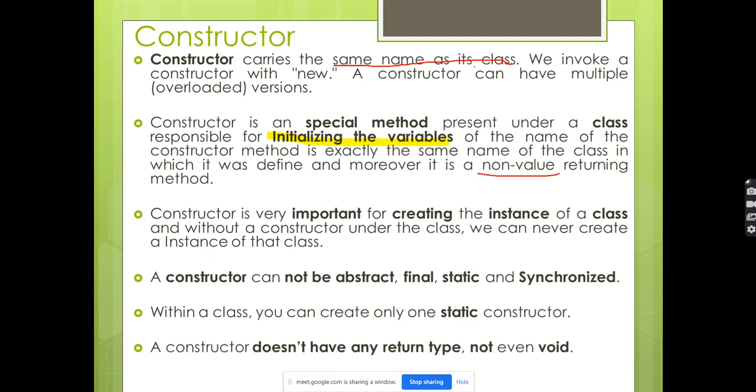Another point is that the constructor is very important for creating the instance of a class. Without a constructor, we cannot create the instance of the class, meaning we cannot create objects of the class. And a constructor cannot be abstract. These are the properties we have to follow.